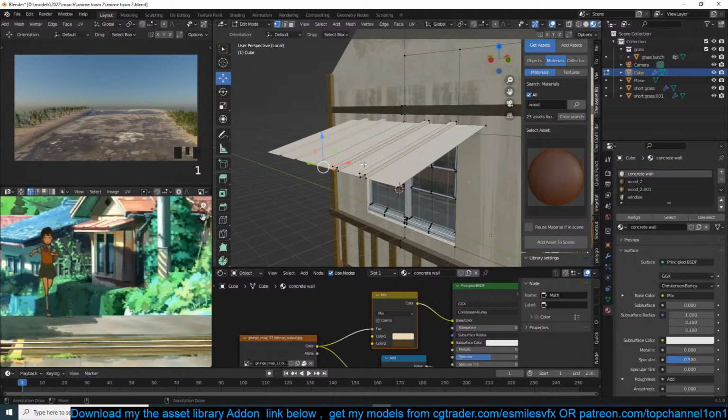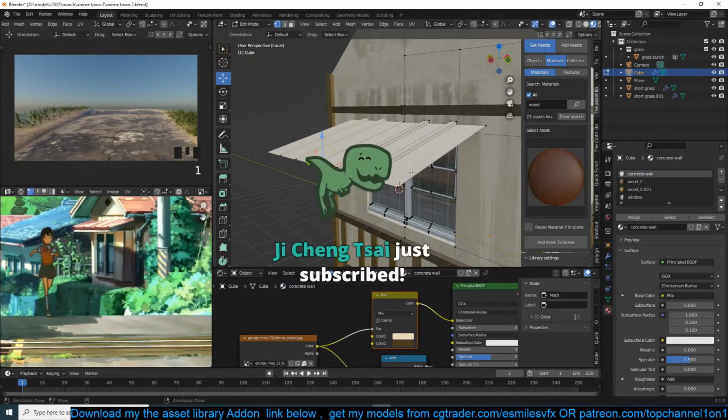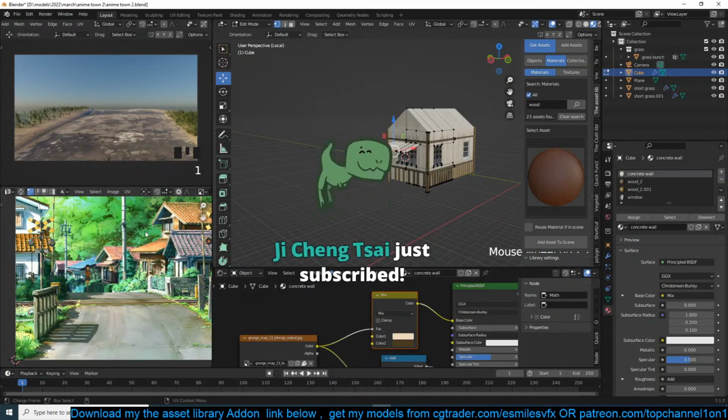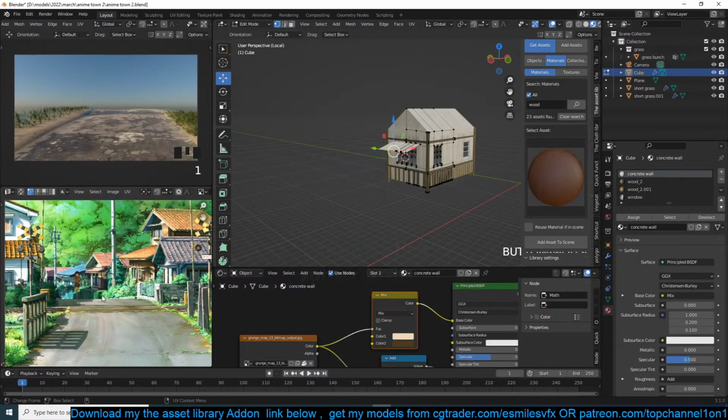I always find it difficult figuring out where to add detail and what the tips are. That's why you see that I usually set up my camera before I work on anything, because I want to know where to add the detail, where to focus more.